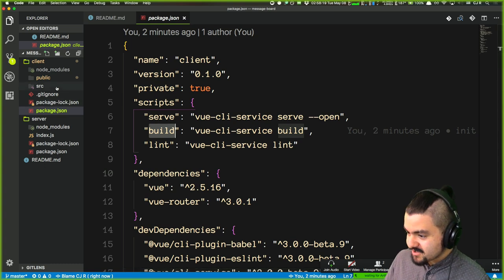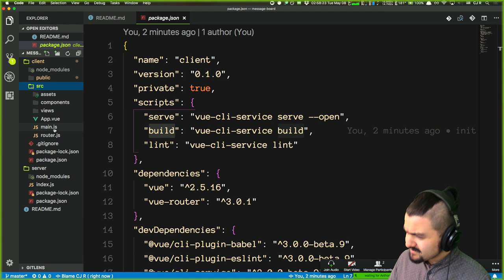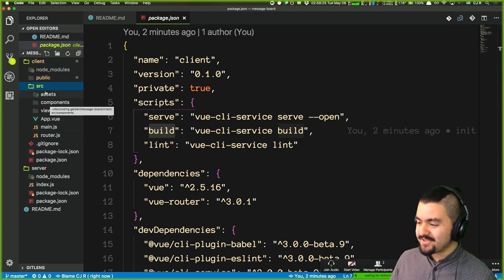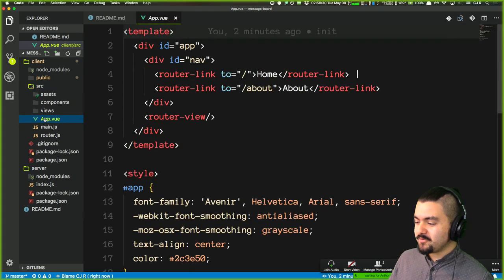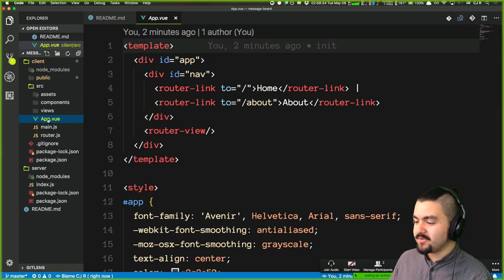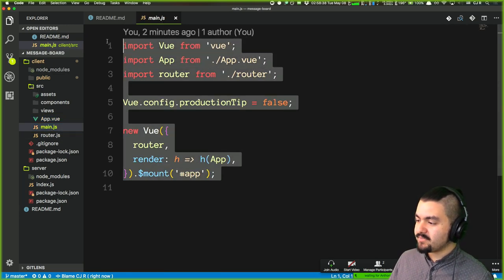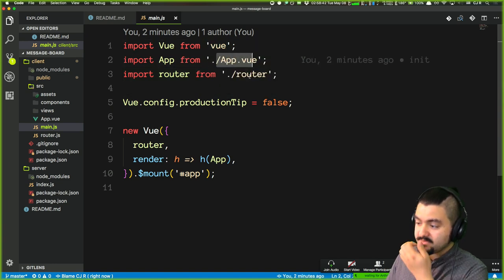And so in the source directory is all of your files for your Vue app. We can pretty much ignore everything, except we'll be working on one component, and then maybe later on we'll make other components. But main.js is how everything gets configured. It brings in the Vue library, it brings in this component that got created, and it brings in the router.